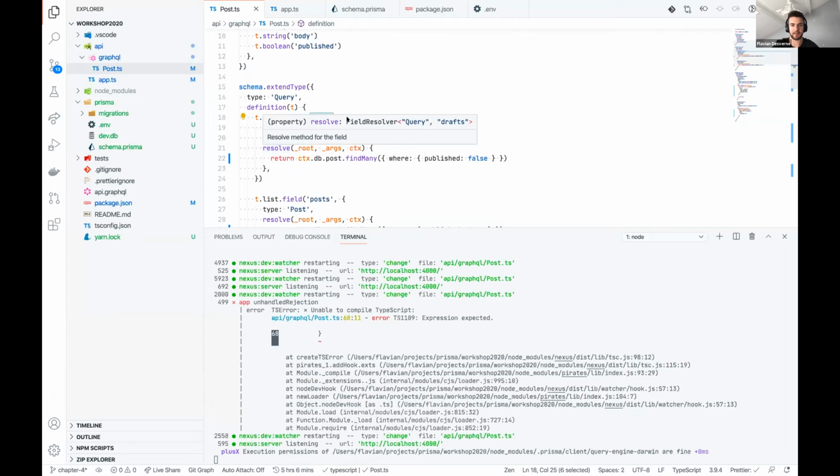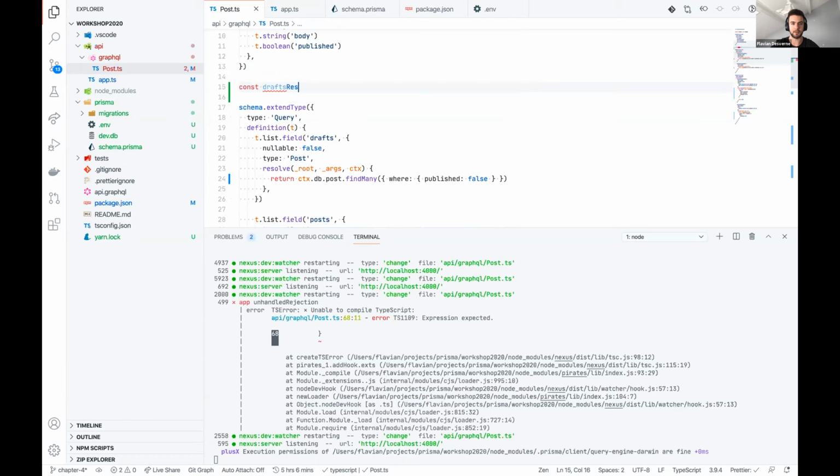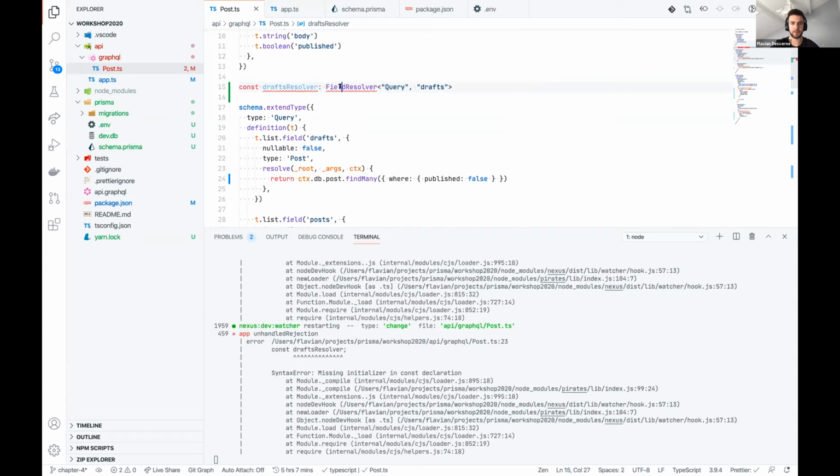It's a field resolver, and it takes two generics. This is a bit technical, so if you're not familiar with TypeScript, don't worry, it's fine. What you could always do is not care about it, copy paste that return type and use it. Then how you do it is you say const draftResolver. You assign its type here. So there we're going to have an error to find the type.